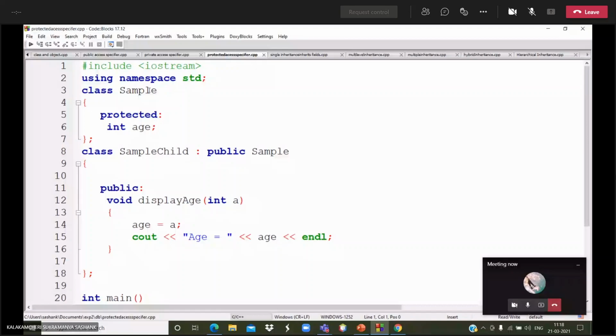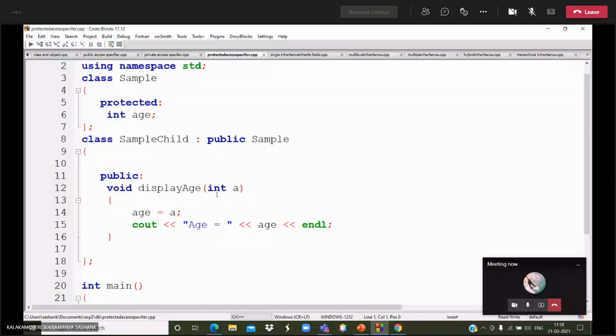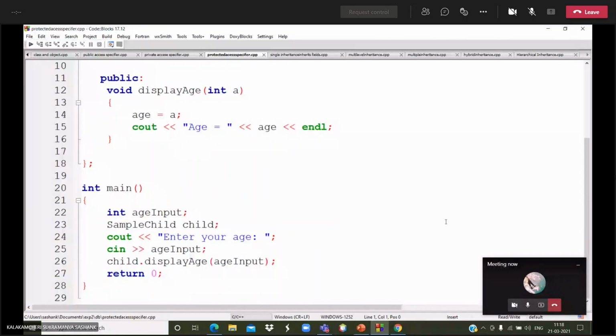In the main function, I am calling the child class, not the parent class. We can call the parent class as well as the child class. Then we can call with the child class. Then I am creating the object for the child class. I am taking the input from the user. Then I am creating an object for that. With the help of the object, I am calling the display age method. See. Then we can get the output like this.